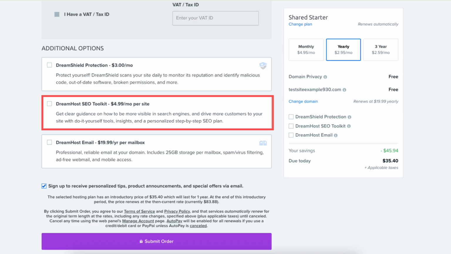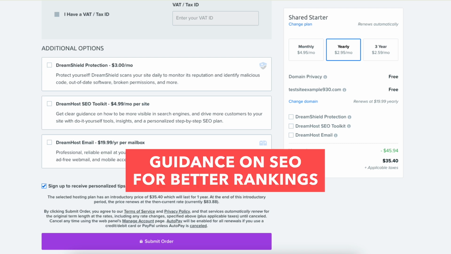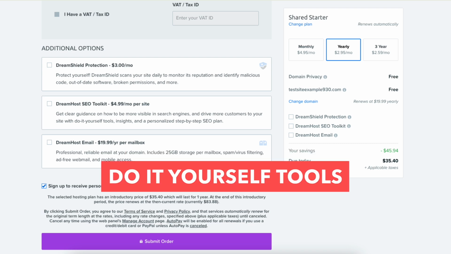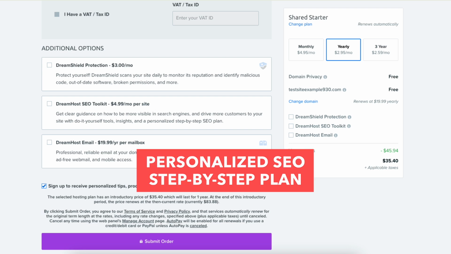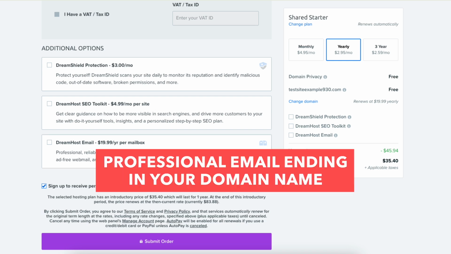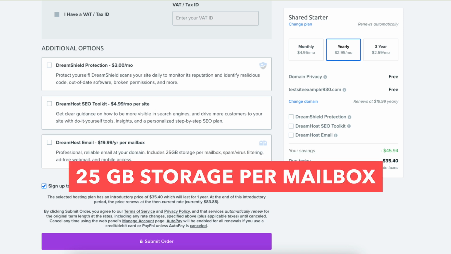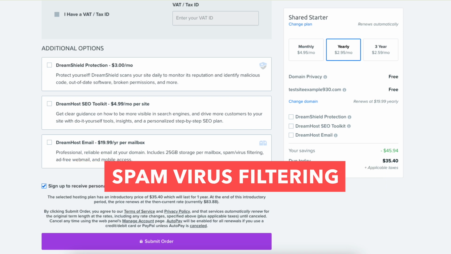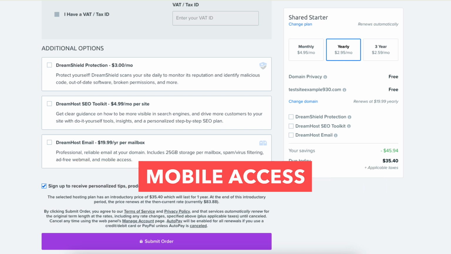The DreamHost SEO Toolkit is a great option if you want help improving your site's visibility on search engines. It gives you do-it-yourself tools, insights, and a step-by-step SEO plan tailored to your site. If you're on the Shared Starter plan, the DreamHost email add-on lets you create a professional email address that uses your domain name. It includes 25 gigabytes of storage, spam and virus filtering, ad-free webmail, and mobile access.